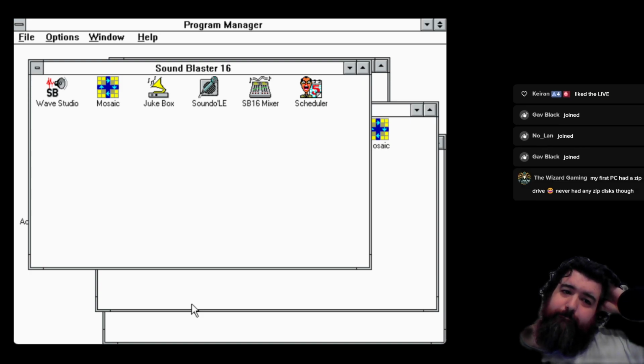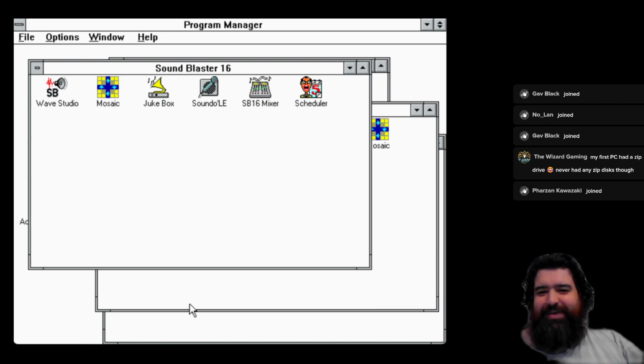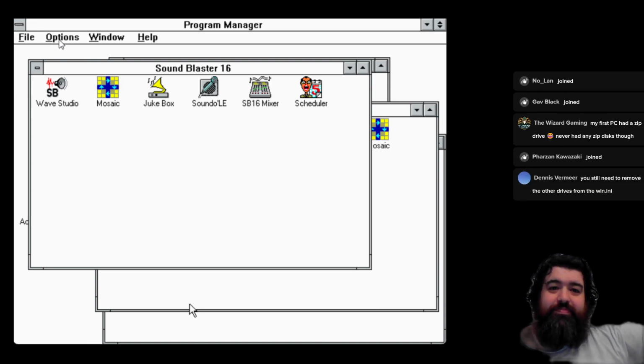Yep, it's frozen again. My first PC had a zip drive. Never had any zip disks though. That sounds about right. The zip disks were actually quite expensive.